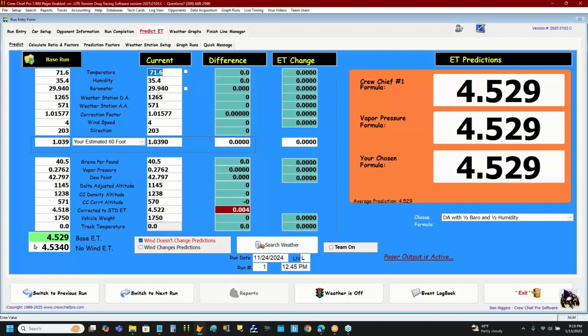Words I'll cover in a minute. What are the tabs under Crew Chief's prediction screen that people are scared of or don't understand? So let me cover some important stuff here. First off, the word base run. I'm going to put an arrow to.